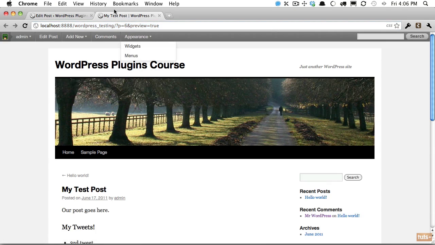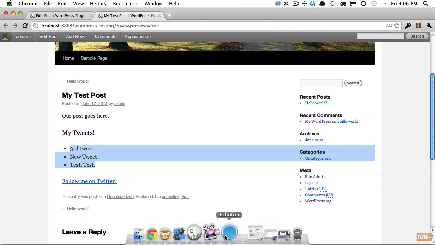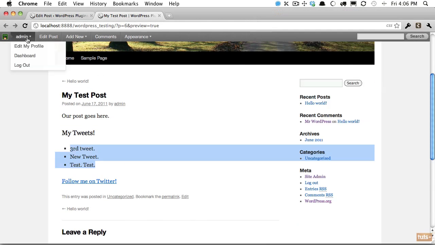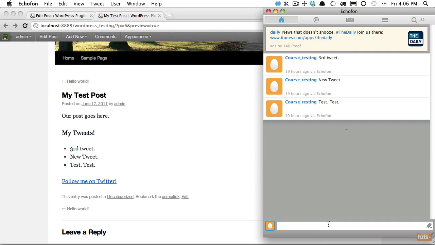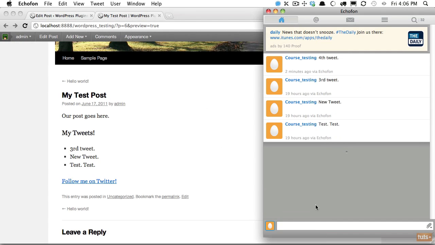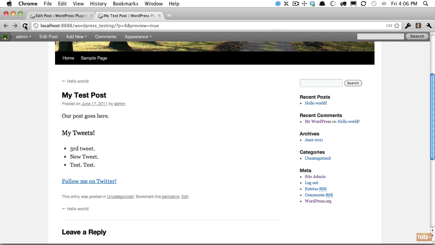Run the page, it goes to the Twitter API, and it grabs the tweets. And sure enough, you can see right here. Now when I refresh the page, it loads much more quickly because we aren't grabbing from the Twitter API. Let's try this. 4th tweet. Even though that's been added, I'm going to refresh. You're not going to see anything until it's been 10 minutes.